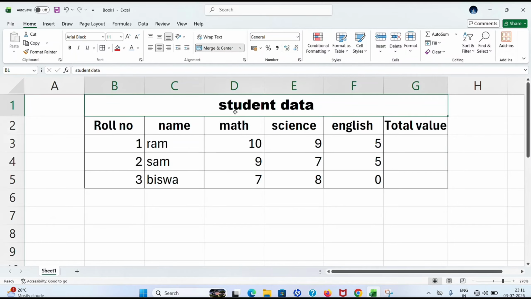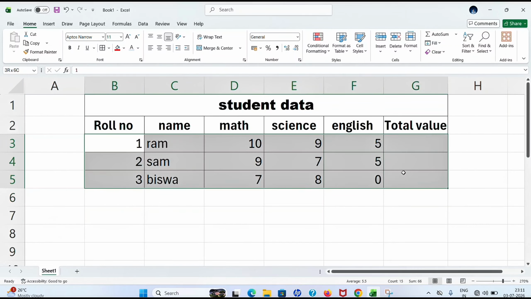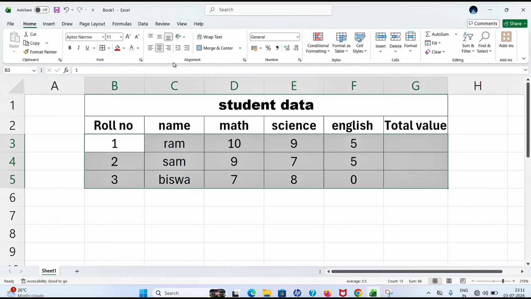So I am writing student data. But in the student data, there are various types of data, and some of it is displayed on the right side, some on the left side. So I want all the data in the center. So I select it, next I click on center.